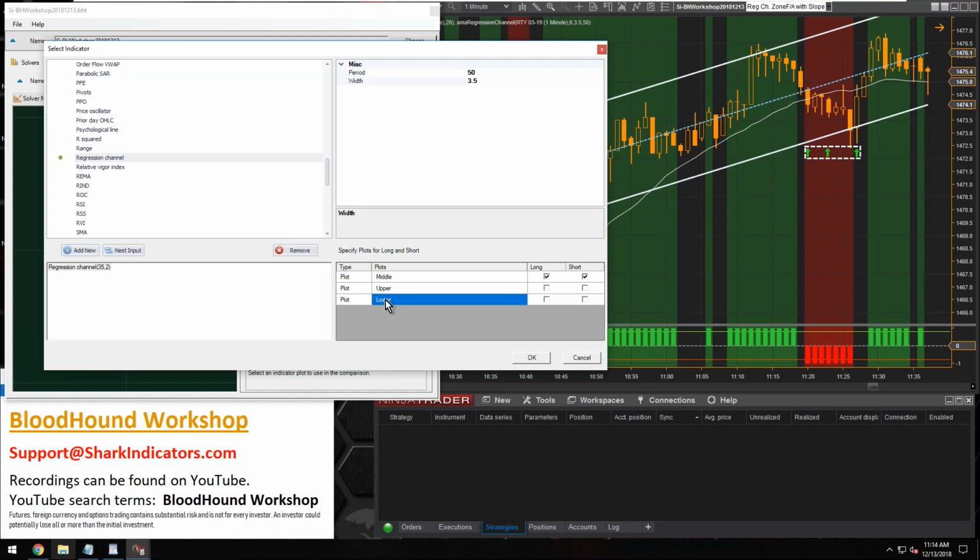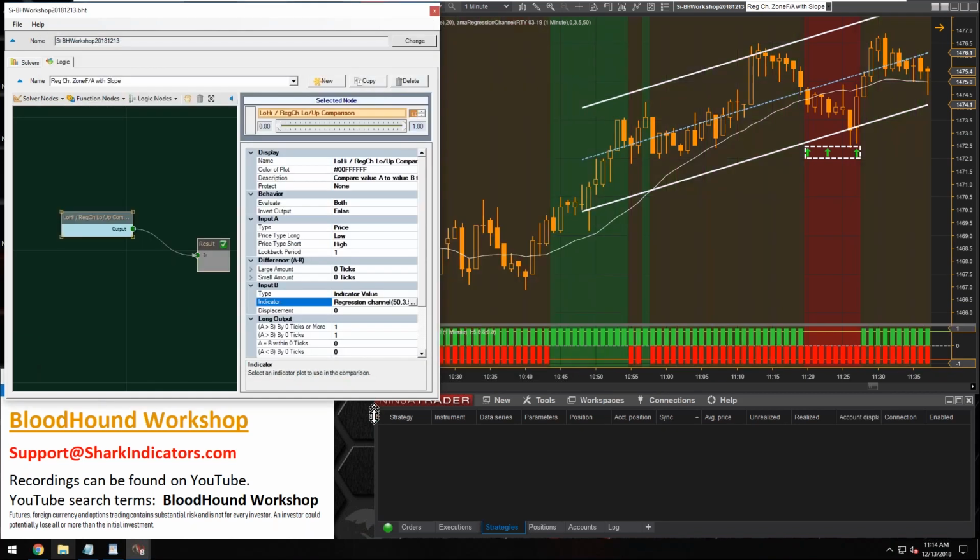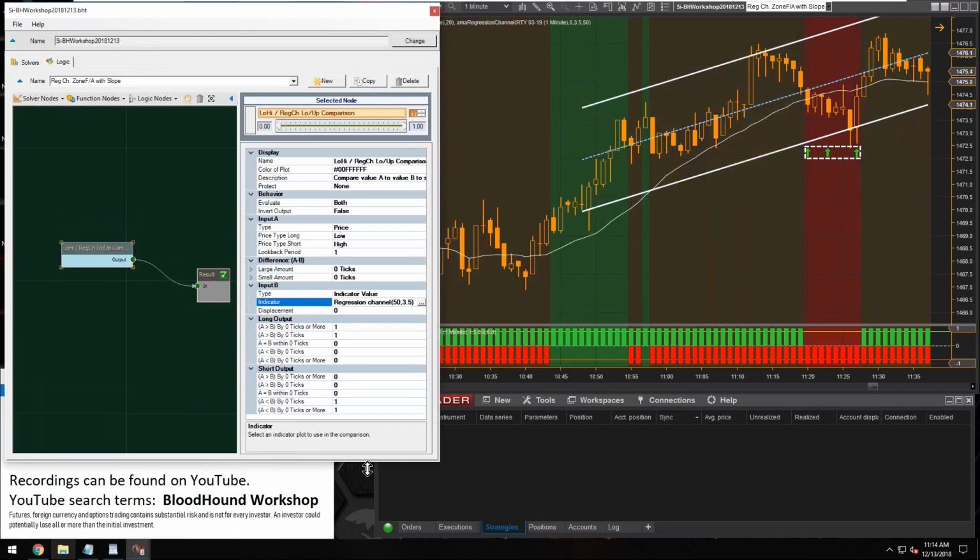So now we need to pick which plot. Which plots are we using here? So for long signals, we're using the lower channel line, and we're using the upper channel line for short signals. Okay, let's get that done. So now let's check our outputs here.